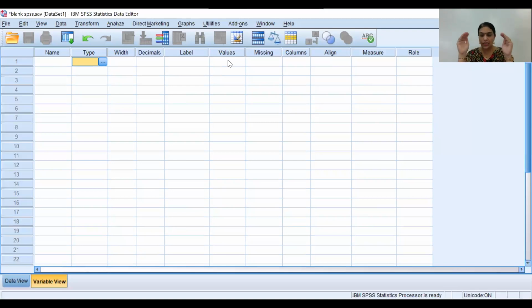Now columns is the width of the data column. The number of characters in the variable does not affect the data. Anyway, this is not going to affect the data. Alignment: you can keep the data with center alignment, left alignment, or right alignment.